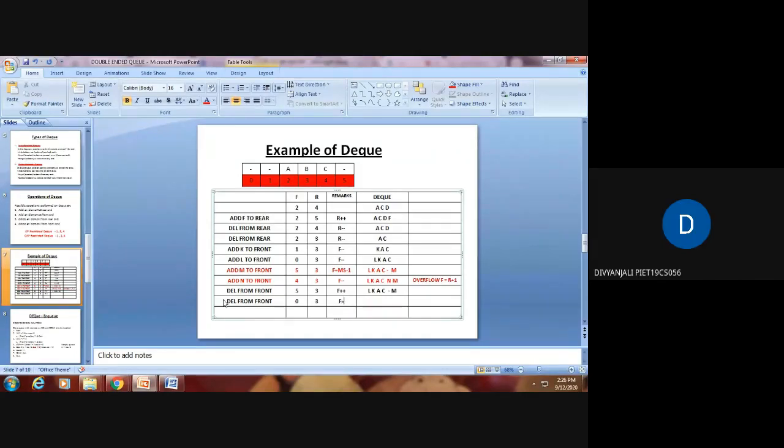F will be 0. So explicitly we need to make it 0. Again an important case: we need to make F explicitly 0 when the element at the max size minus 1 position is being deleted.